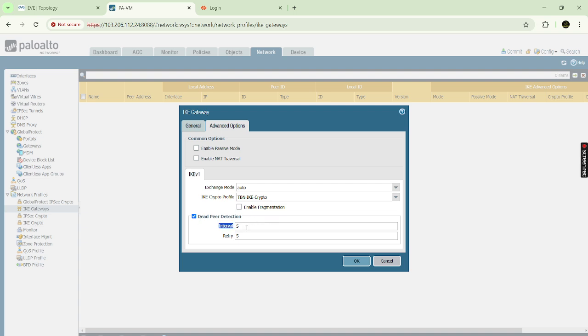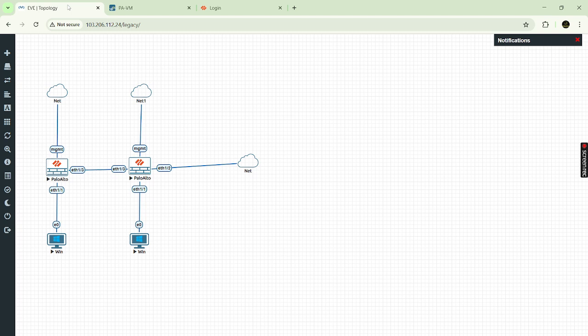And we have an interval of 5 seconds and retry is 5. For the first 5 seconds it will wait, and again it will retry 5 times, and for every retry it will wait for 5 seconds. So total is 5 into 5, 25 seconds. So firewall 2 will wait for 25 seconds to see if it receives any messages from firewall 1. Within that 25 seconds, if nothing reaches, firewall 2 considers firewall 1 as dead, and the IPsec tunnels, the phase one and phase two, will go down in that case.